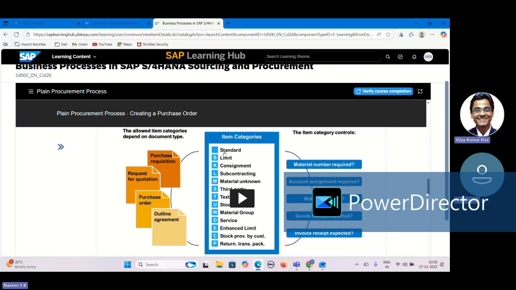Material group was there earlier also. This is not available in purchase order. It will be available in a contract. The M and W item category, we can see M and W, is only available in contract. It was there earlier also.